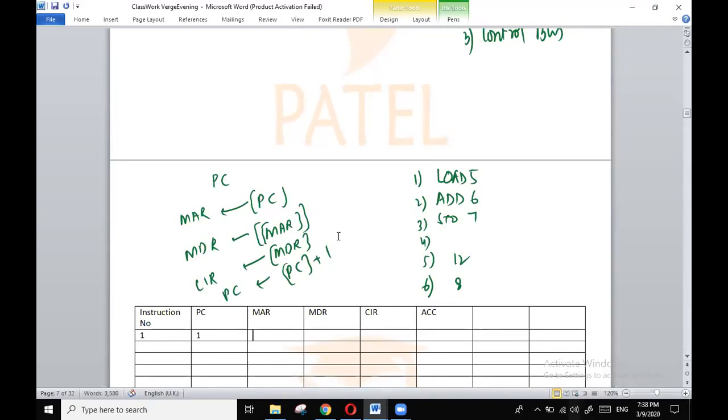PC will send this address to MAR, right? From this address, data will be transferred from MAR to MDR. Now, the data will be transferred to MDR. I'll load 5. From MDR, this will be sent to CIR to be decoded. Now, CIR will decode this instruction. PC will be incremented by 1, so PC will become 2.